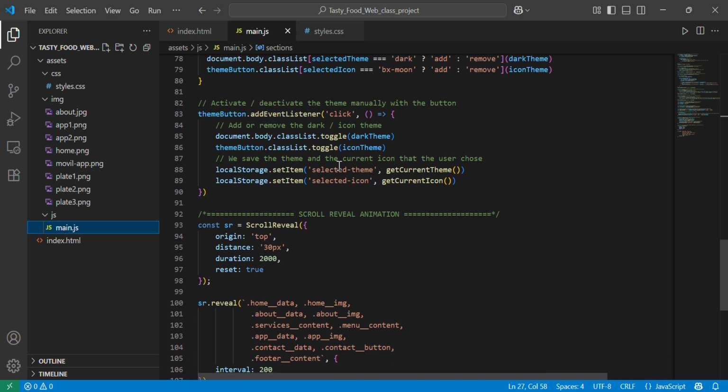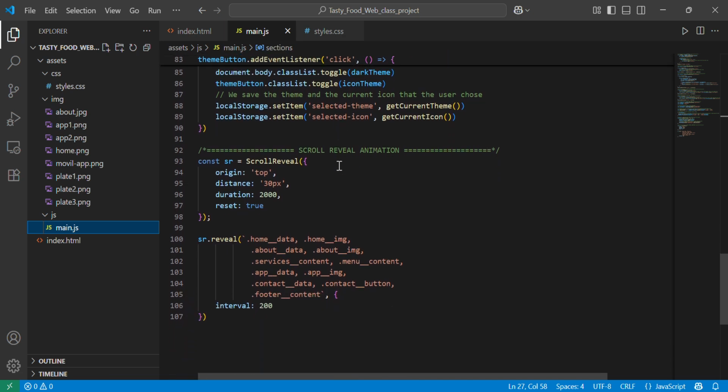So, scroll reveal animations. We use a library called ScrollReveal to animate different sections when you scroll. Elements fade in from the top with a little delay between them for a smoother feel, and this adds a professional vibe without needing heavy animations. So, final thoughts.